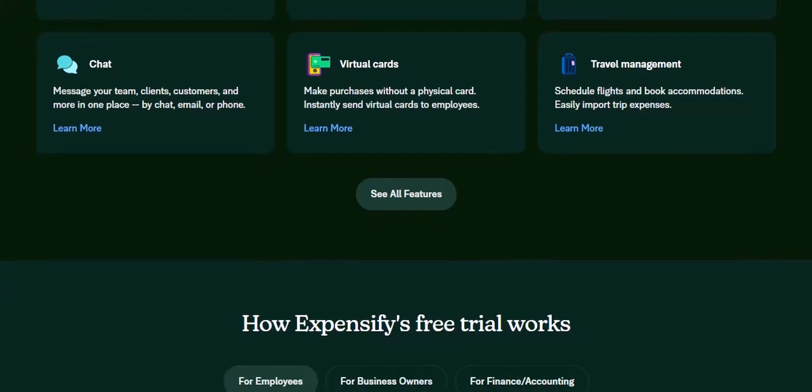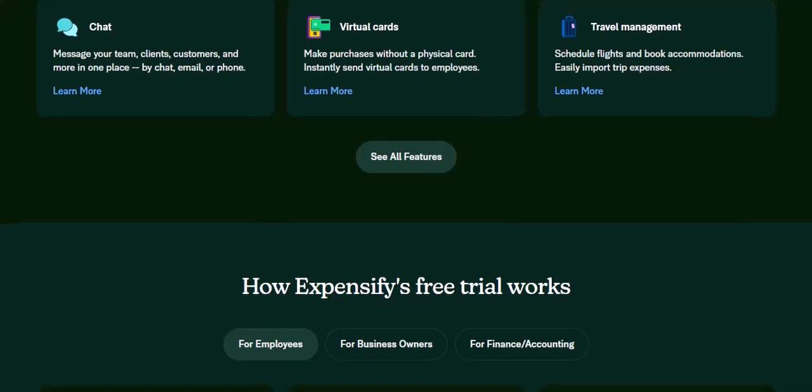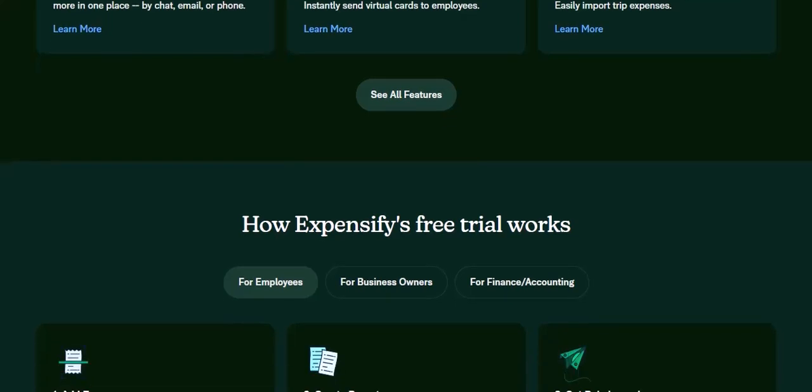Offer incentives. Motivate employees to join Expensify by offering small incentives, such as a gift card or a company-wide lunch. Conduct training sessions. Organize brief training sessions to familiarize employees with the basic features of Expensify.